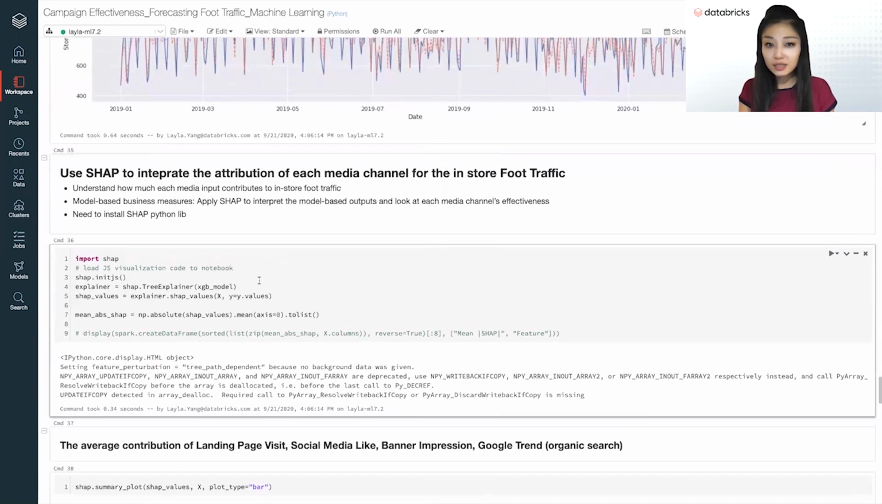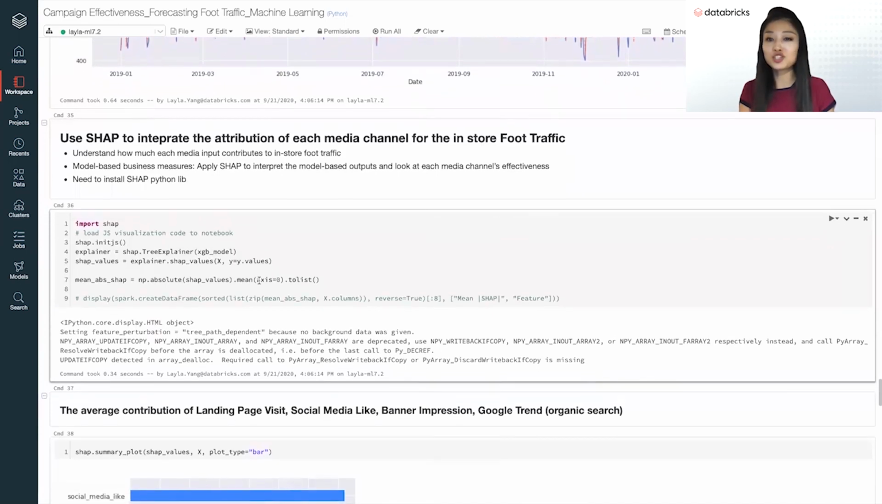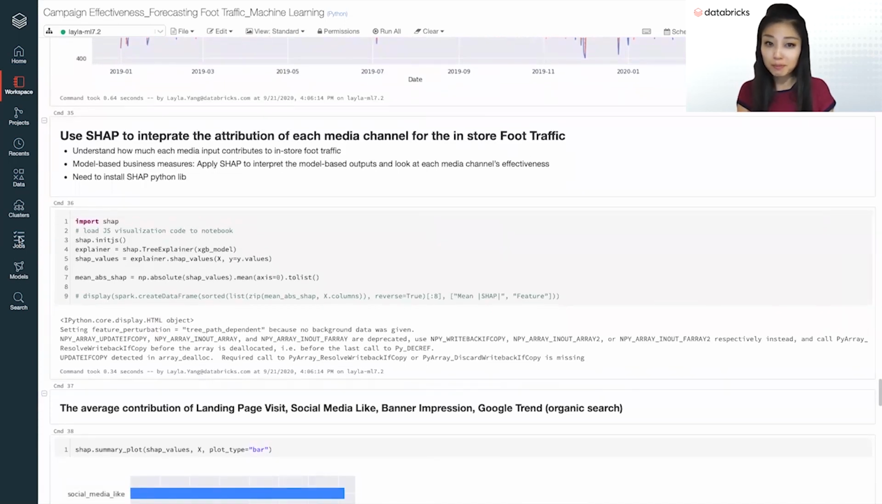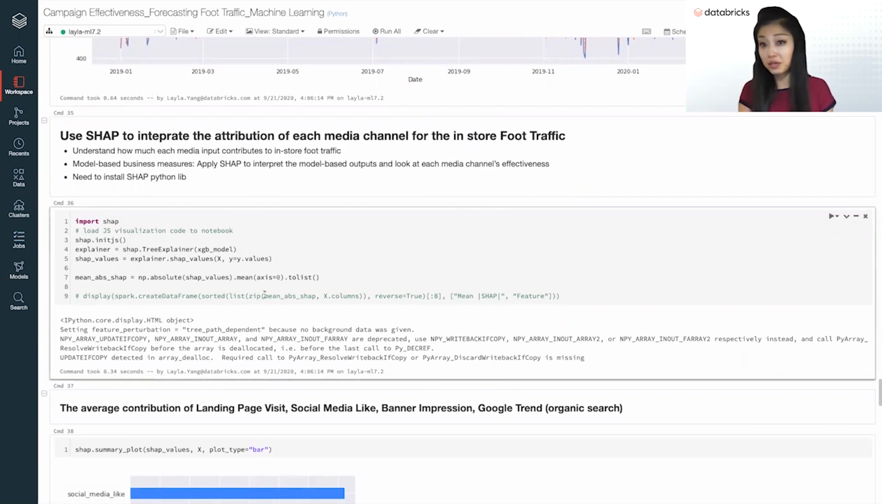Once we get the prediction model, one natural question is, how does the model make predictions? How does each of the features actually contribute to this black box? Say, I don't really know inside out what the algorithm actually does, but I want to understand how the prediction was made by the trained model. In our case, the question becomes how much each media input contributes to in-store food traffic. So that's the business context here again.